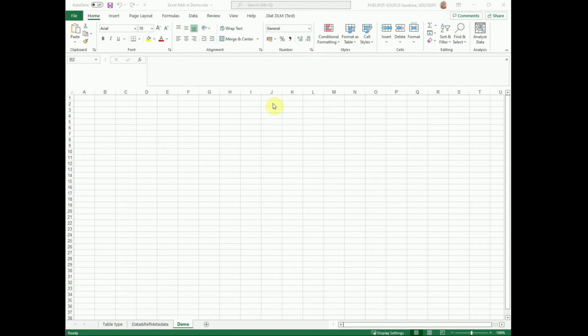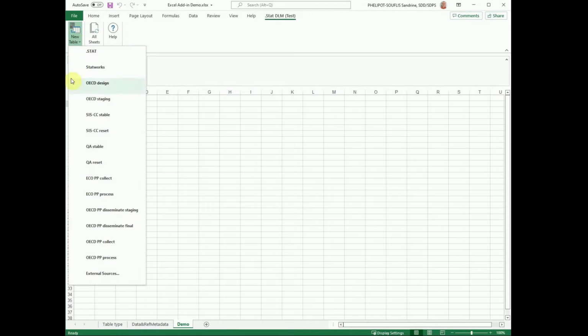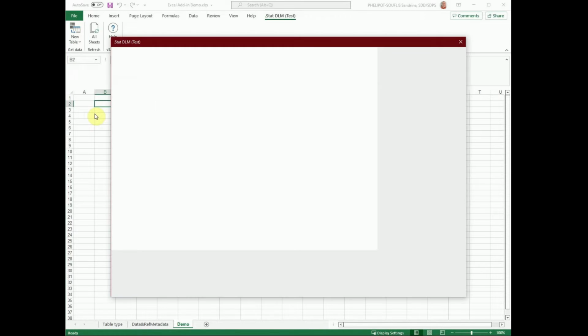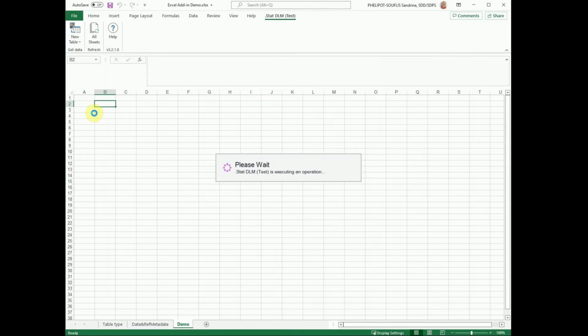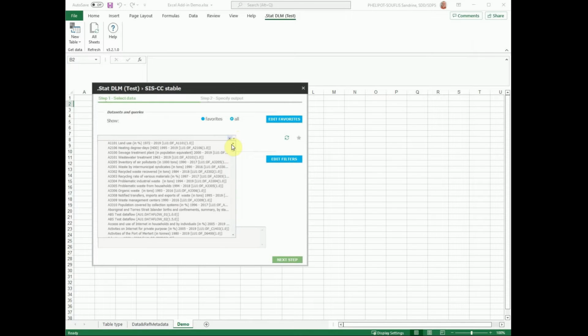Let's start with the first part, how to initiate an Excel table. First, you have to select the .Stat DLM Excel Add-in in the ribbon. Then, you click on New Table Action and you select your data source. You answer the authorization request, if any, and now you are ready to initiate an Excel table by selecting the required data or referential metadata, if you have the appropriate permission.